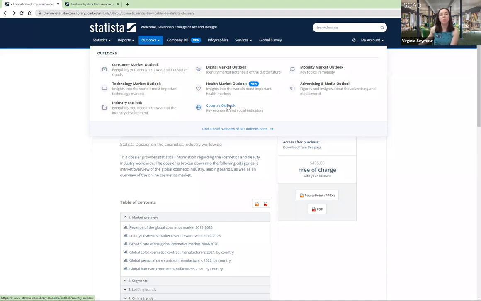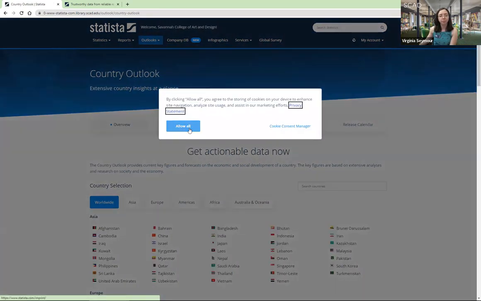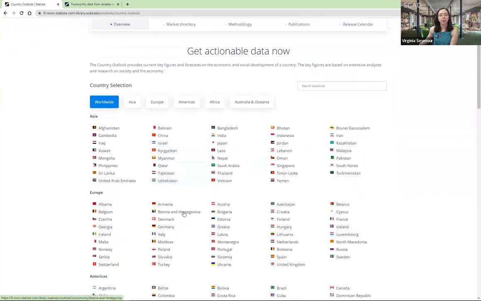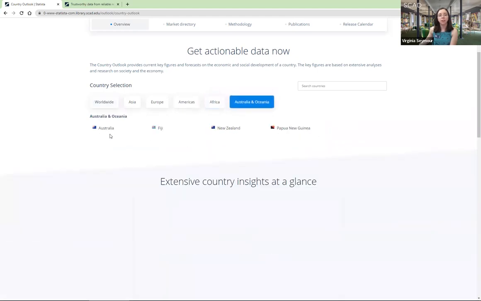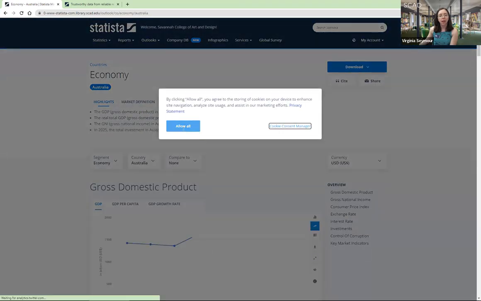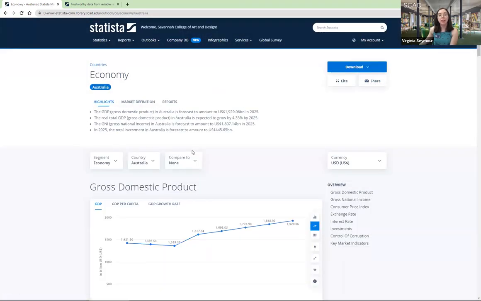So if we're looking for broad information about a particular country's economic and social factors, we might click into country outlook and select a particular country from this list. And so we can either select an individual one from this list or jump to a specific continent here. So for example, I might select Australia. And this will give me a lot of information about this country.